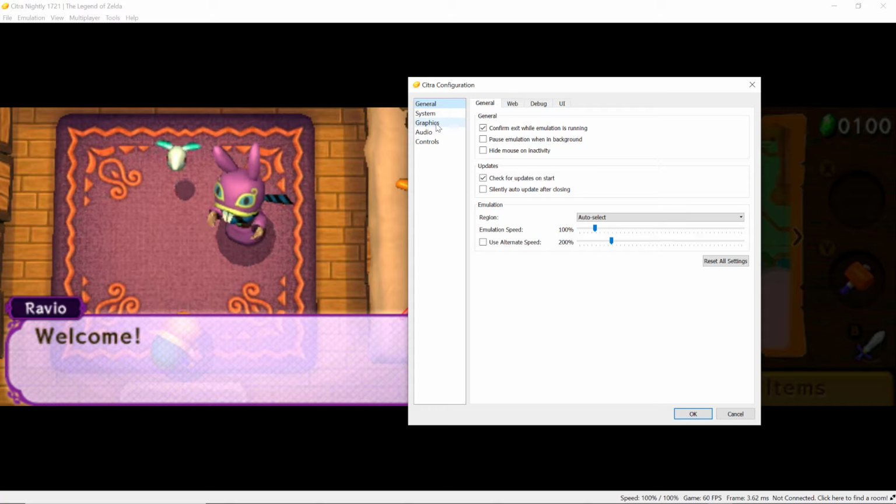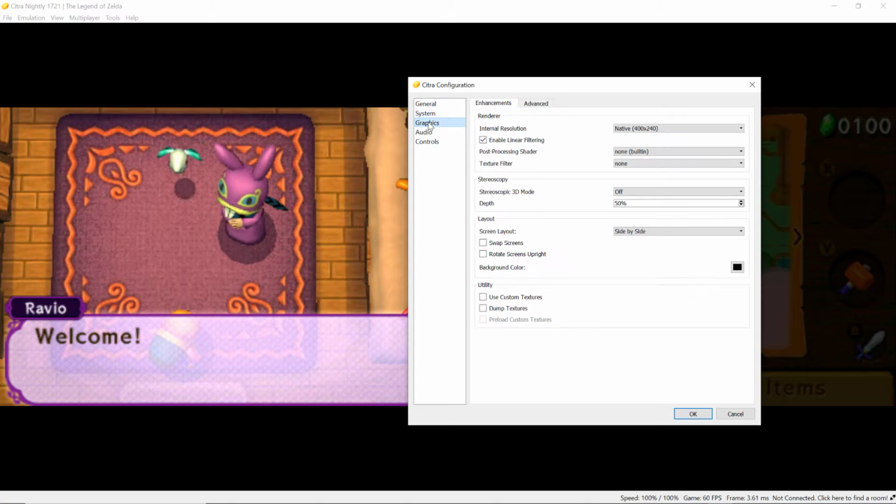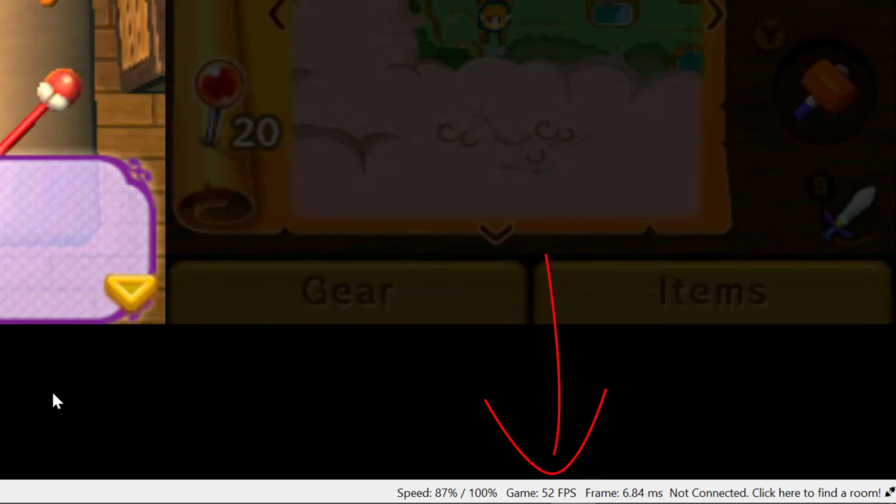Speed it up, slow it down, depending on how our game is running. If we go into system, we can play around with the CPU clock speed. Now, if we go into graphics, what I'd like to do is change the internal resolution to make it look a lot better. So I'm using 6x native, and you can see how it's running. If you go in the bottom right hand corner, you've got your speed, your frames per second.